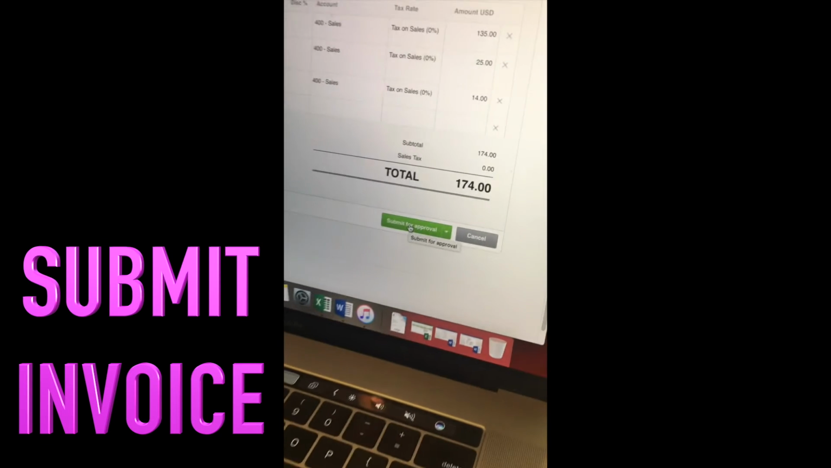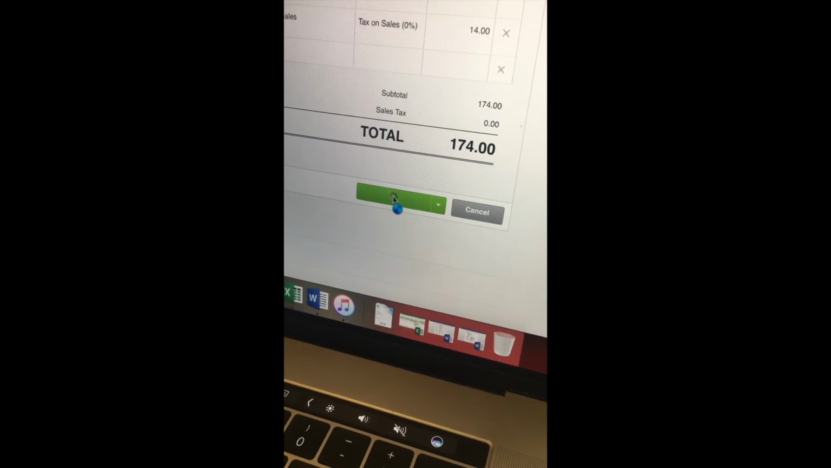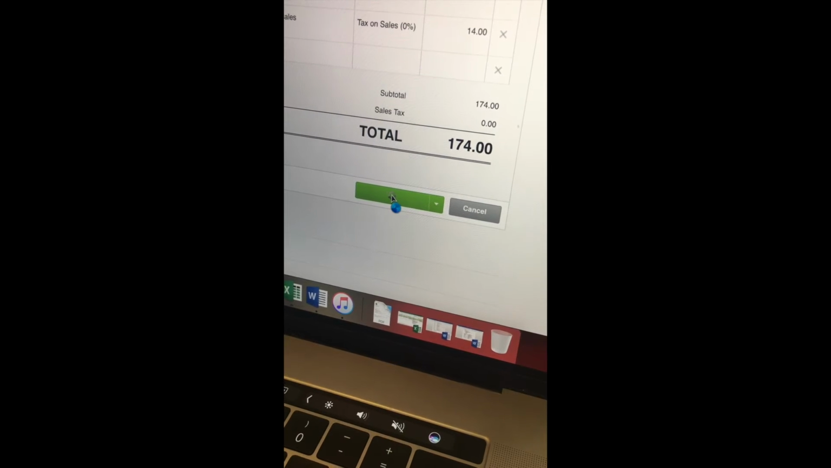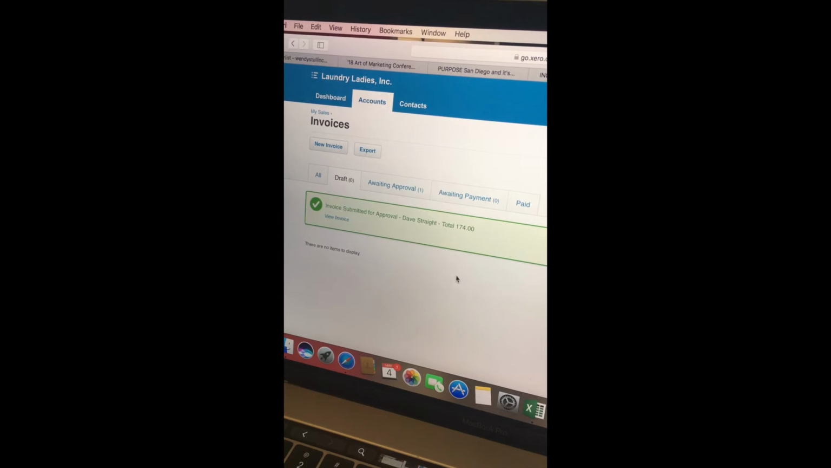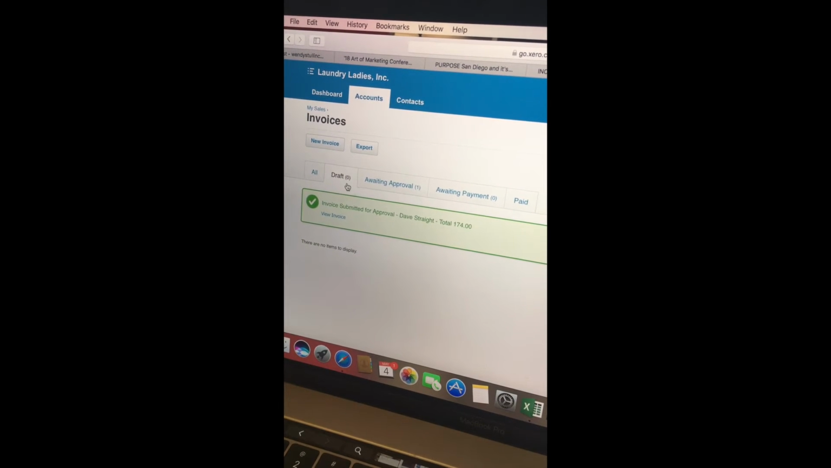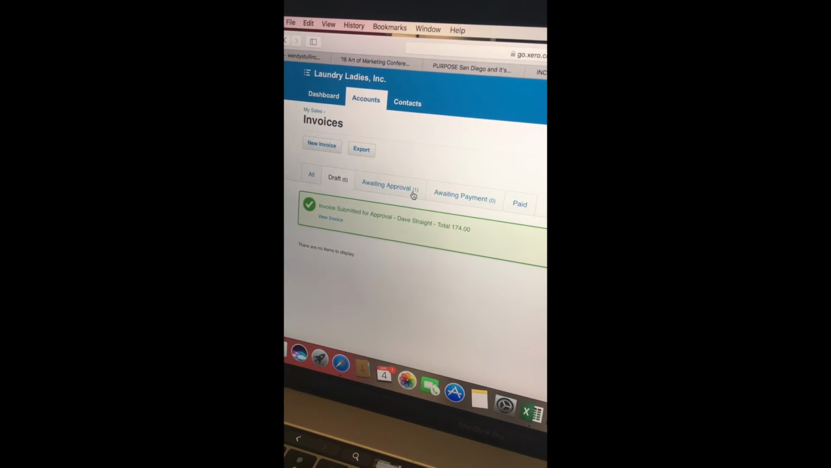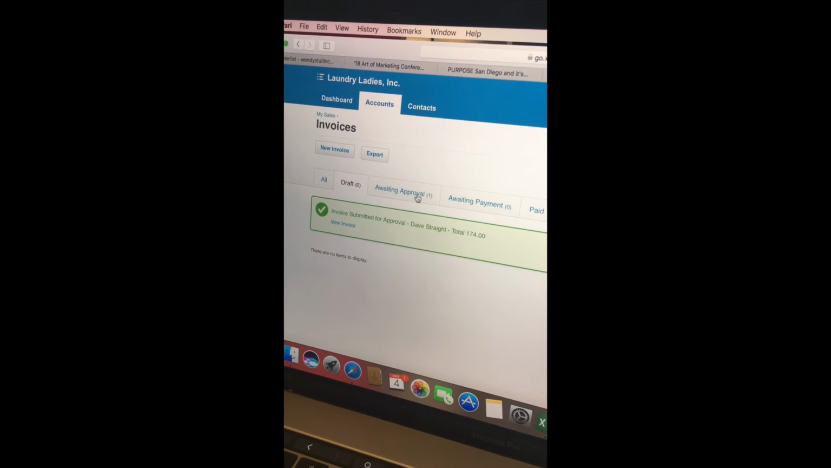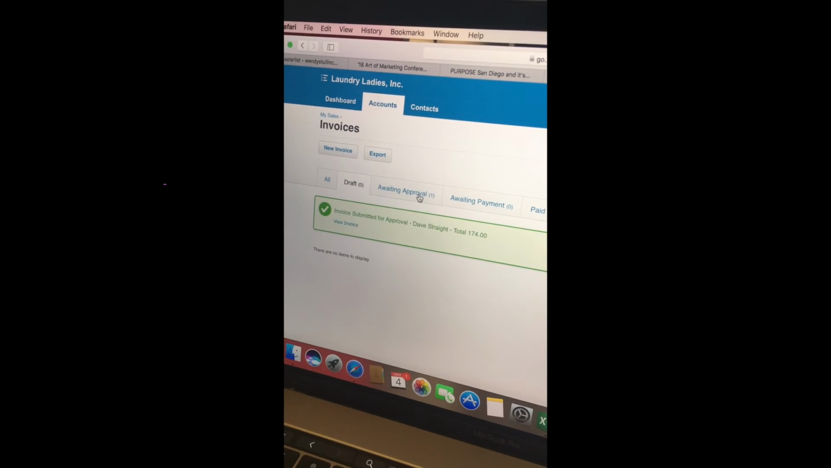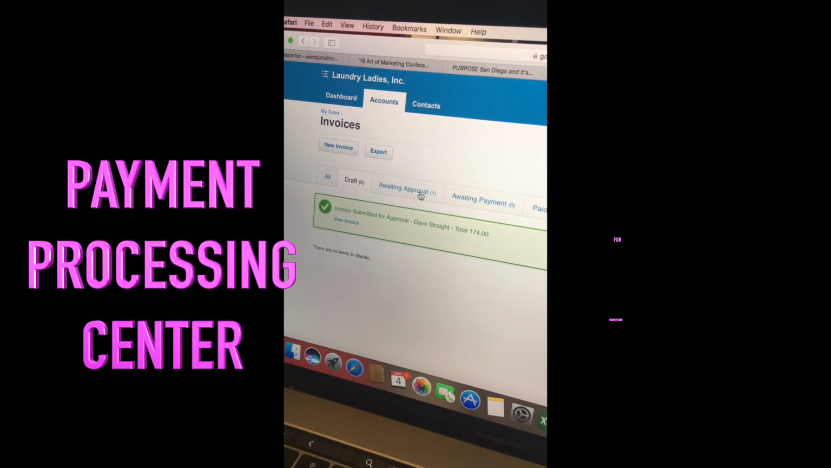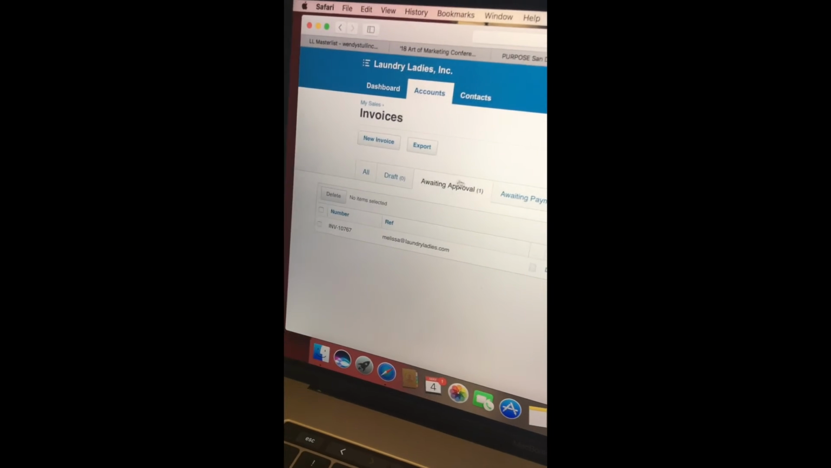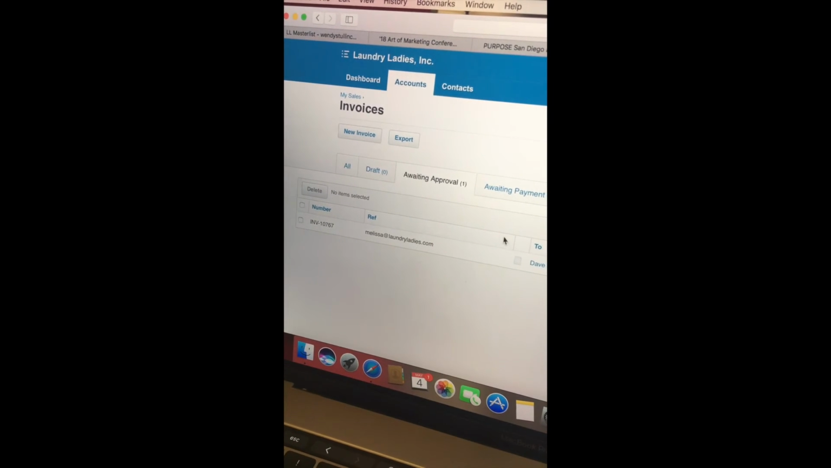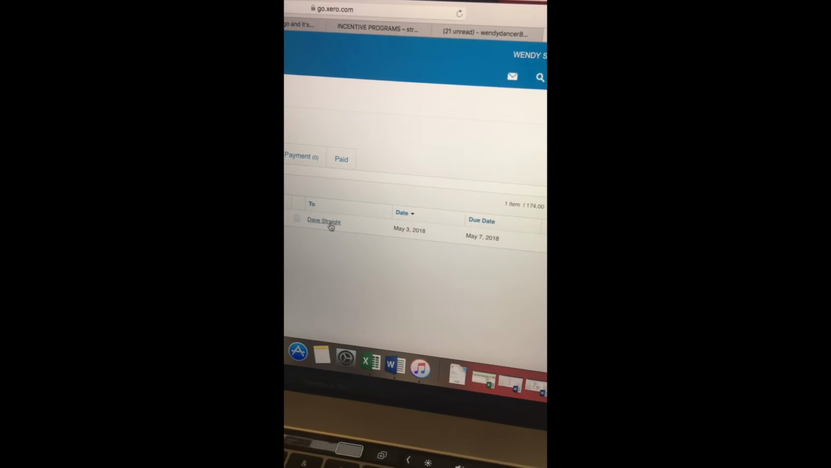So I'm going to click on the green button at the bottom, and submit for approval is what the button says. Okay, so now we're on a new screen, and as you'll see, you don't have any drafts, but you do have one right here awaiting approval. This is where it was sent to the payment processing center, and you're just waiting for it to be clicked on and sent back to your email.